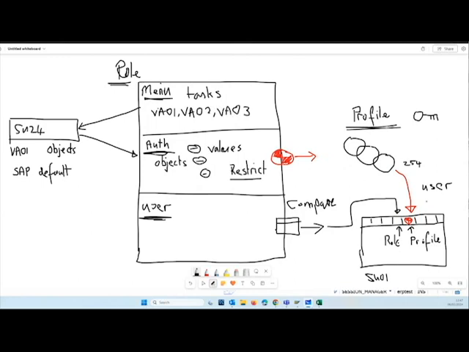The user master, we found that also in SU01, we could add the role and profile directly. So we can either add the role and profile in SU01, or we can add the user in Profile Generator. We can use it either way. Role to user or user to role.